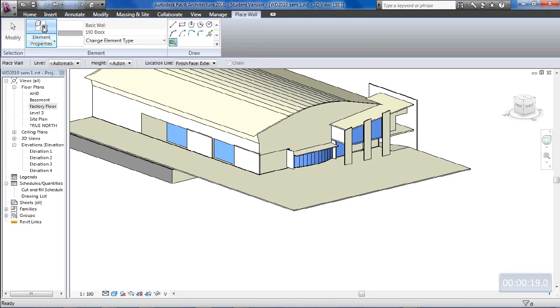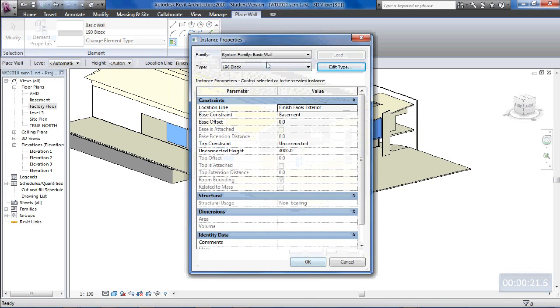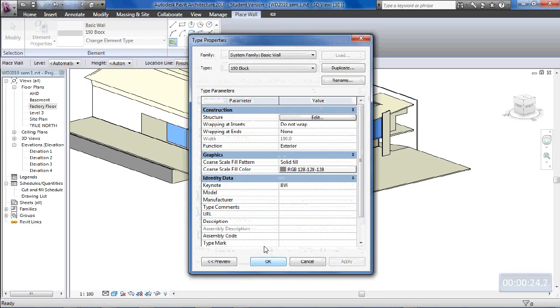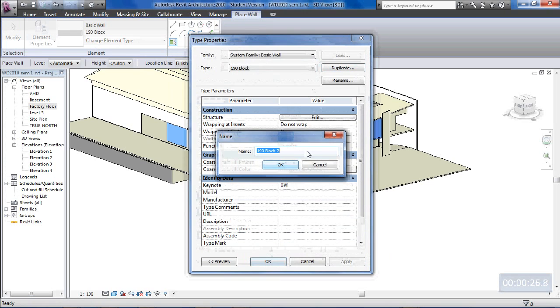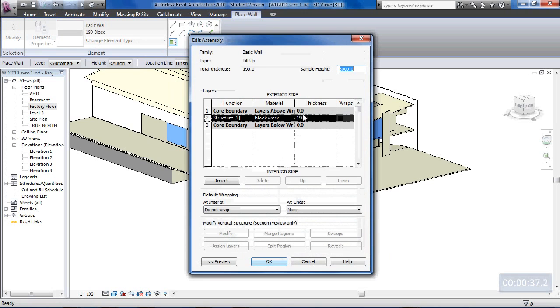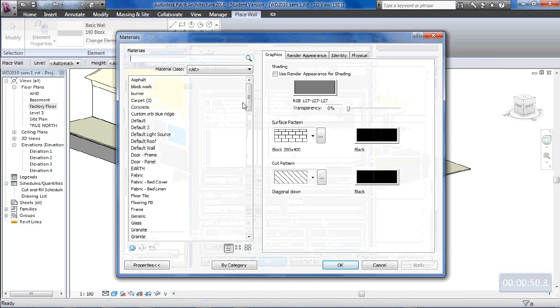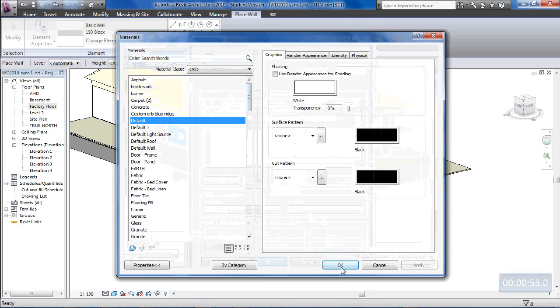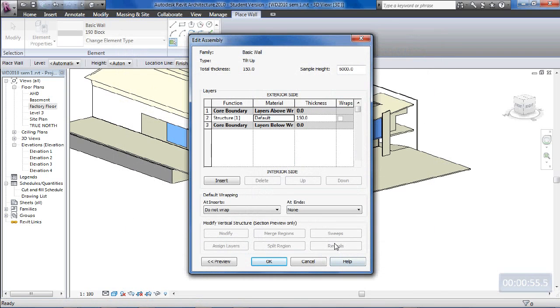Click on the top little half of that dialog box and it'll show you the element properties. Click into edit type, and let's duplicate that wall and give it a name called tilt-up. Now the tilt-up wall, I'll edit the structure of it. Click on the edit structure button, and we'll make the tilt-up walls 150mm thick. Now I'm really not interested in materials in this particular model, so I'll just click on the little three dots there under materials and change that to default. Just leave the materials blank as default for the whole project. I think we'll be fine.